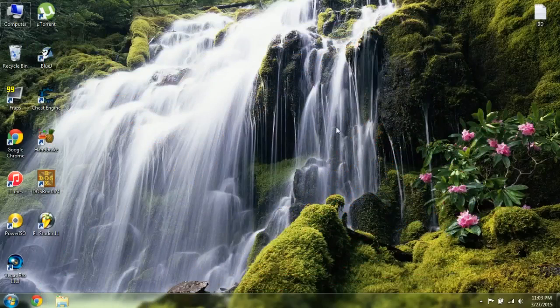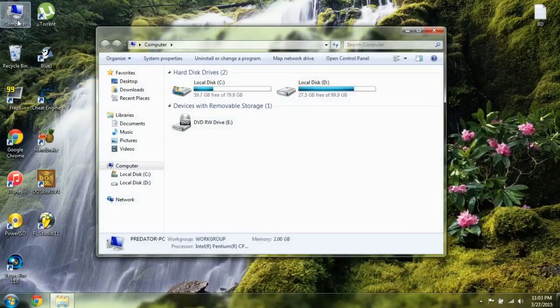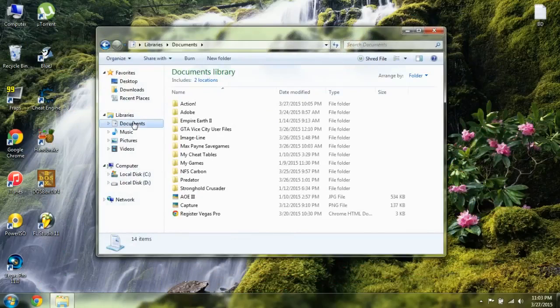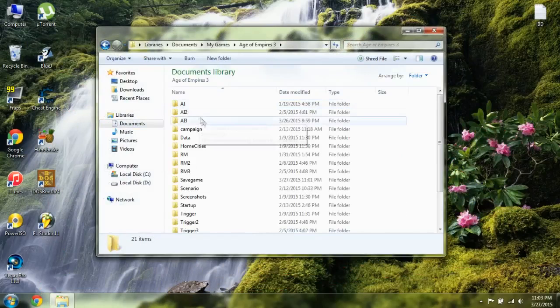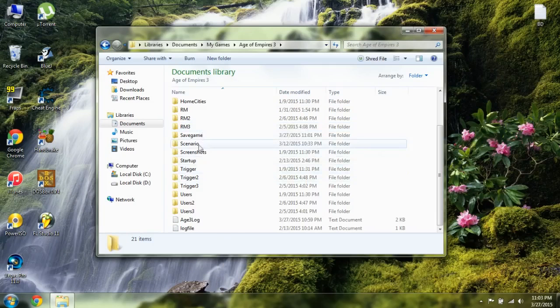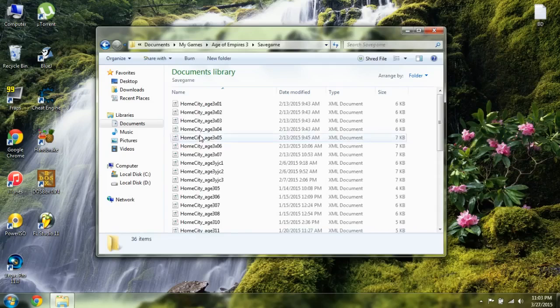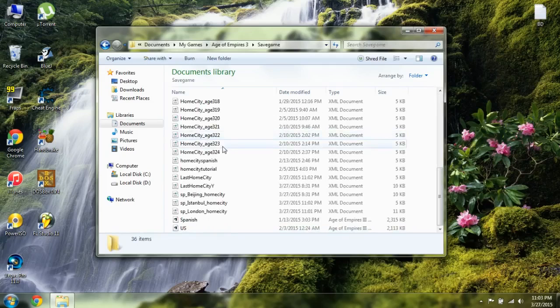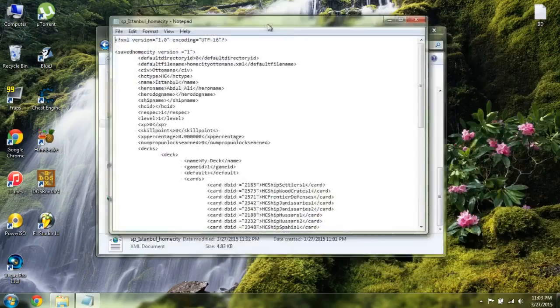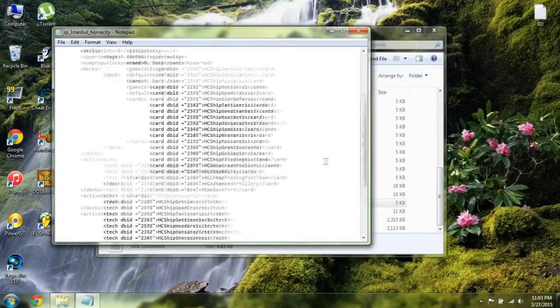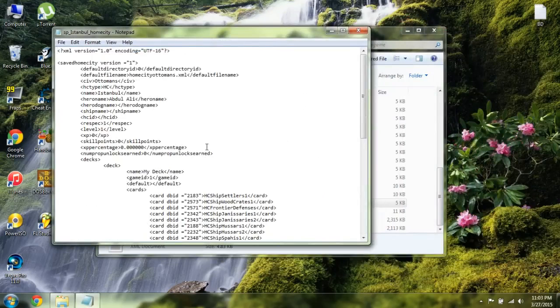Now you can exit the game and go to the Documents folder. Then go to My Games, Age of Empires 3, Save Game, and select your home city and open it with Notepad. Set the level and skill points as much as you want, and save the document.